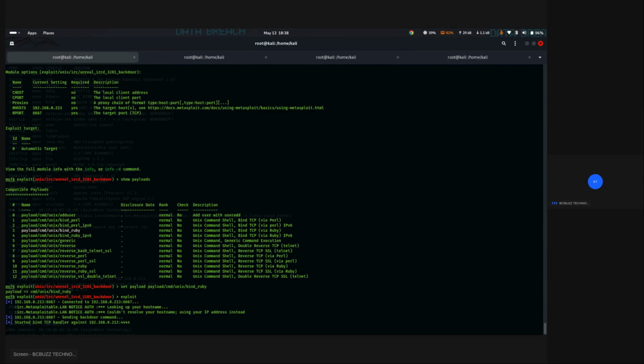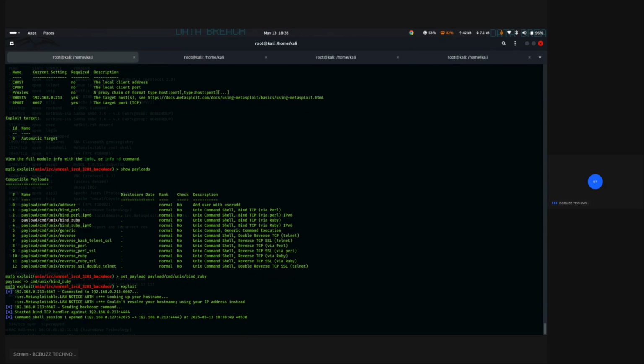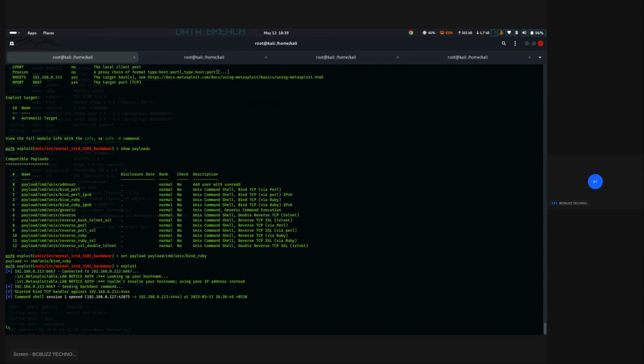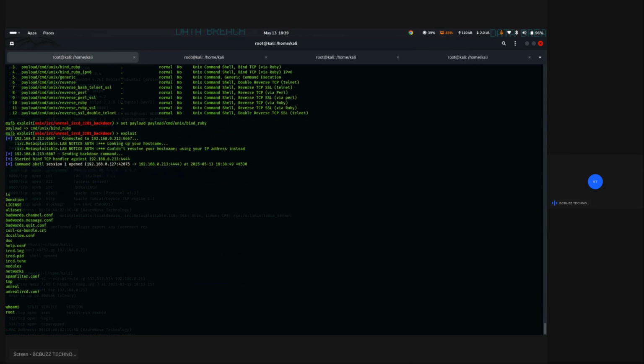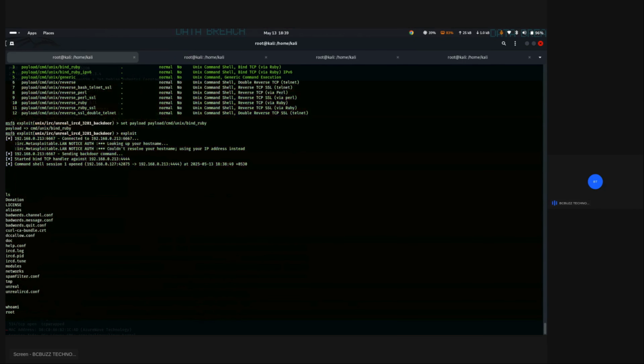Actually, it's working. The session was opened. First, it sends the backdoor commands to the target machine through this port, through this vulnerable service. So we got a session. See, I am root now. This is another way to exploit this Metasploitable machine. This is how an actual network penetration test happens. So these are the proof of concept.